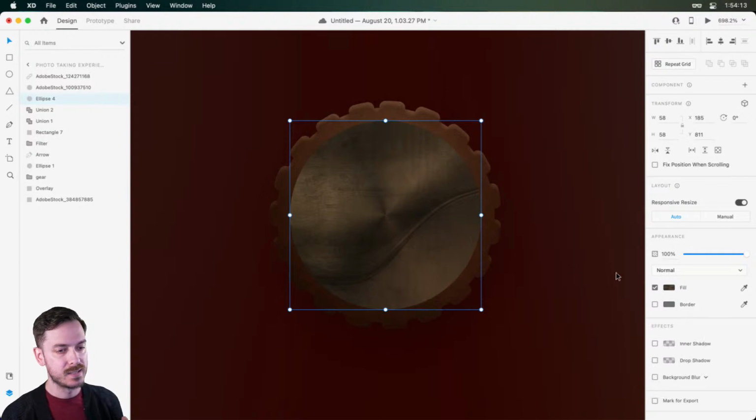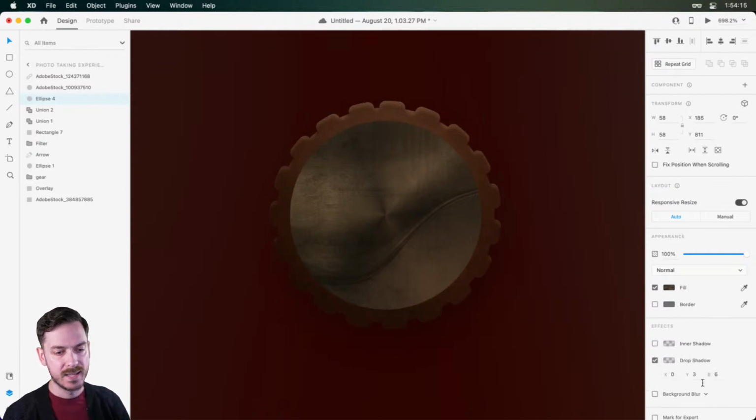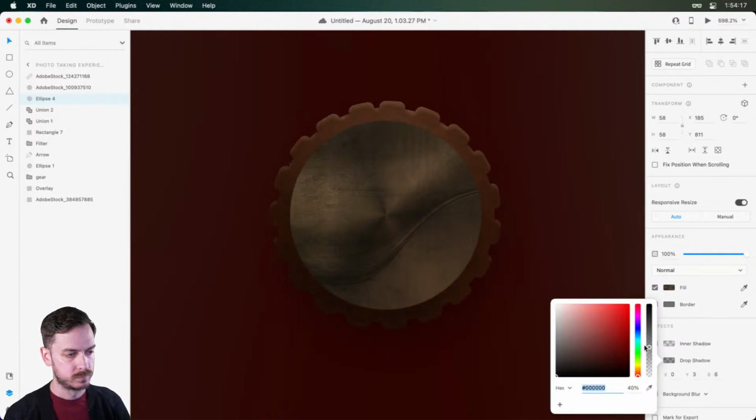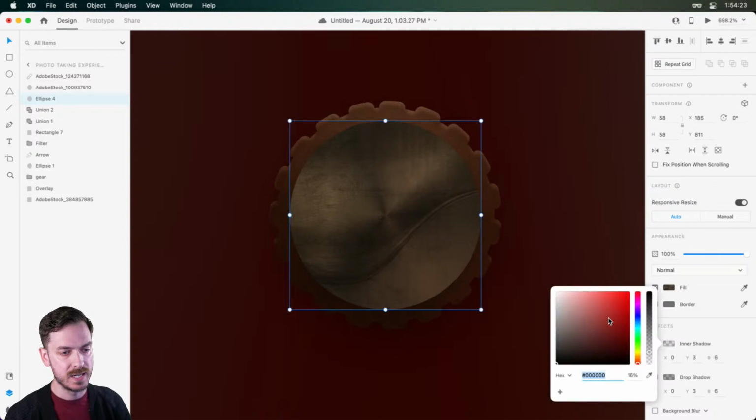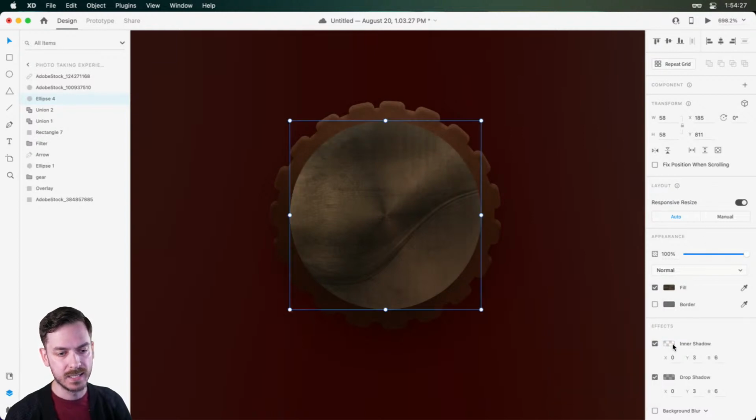And very similar to that dial in the background, we can add a drop shadow just to pull it up from the leather in the background. We can add a bit of an inner shadow. Again, this is going to act as a highlight rather than an actual shadow. Drop this. Maybe we'll drop it a little bit more. Drop this, right? There we go.